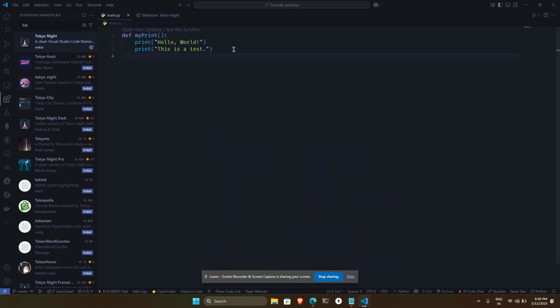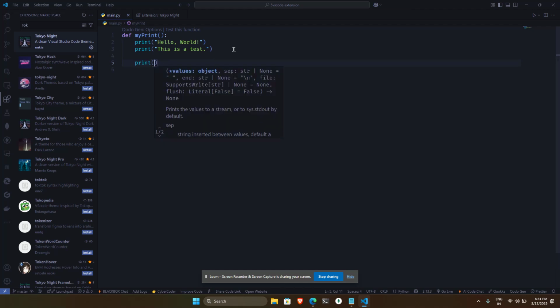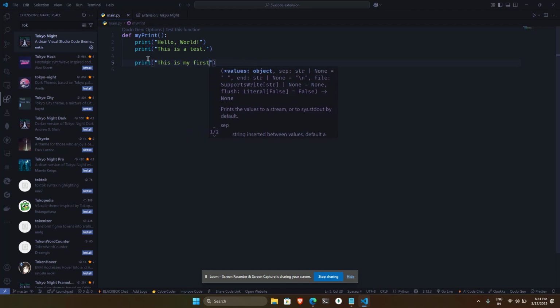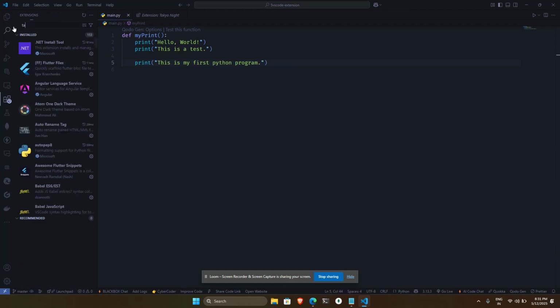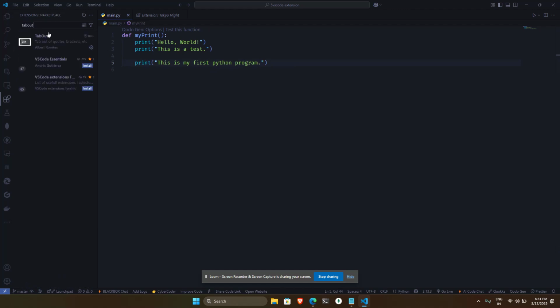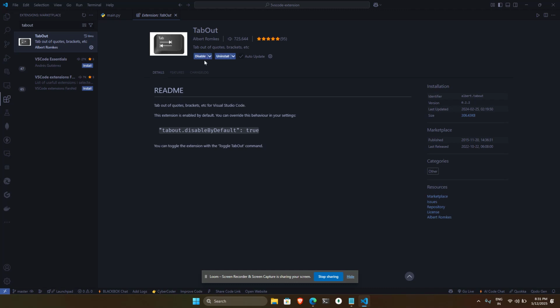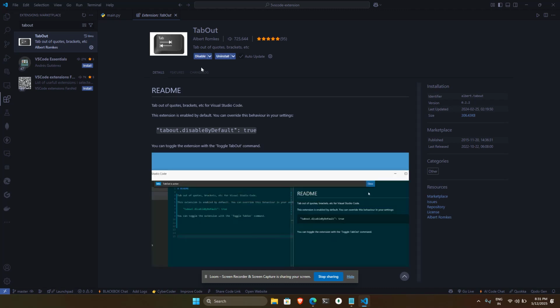You have faced this many times: you write something like printf, or here I have written this is my first Python program, and now I want to come outside of these codes and the close bracket. Normally we use the arrow key to move, but by using this extension called Tab Out, after installing you need to reload your VS Code.